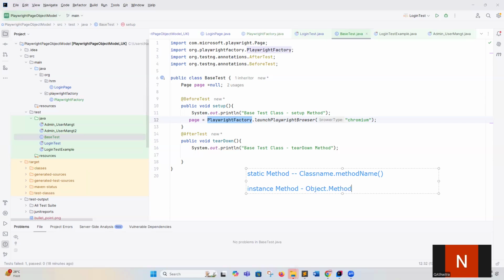This is a class level method, common to the other objects of the class. So the basic fundamental rule is whenever it is a static method, you no need to create an object. You can directly call it by the class name and the method name. But if it is an instance method, we have to create an object.